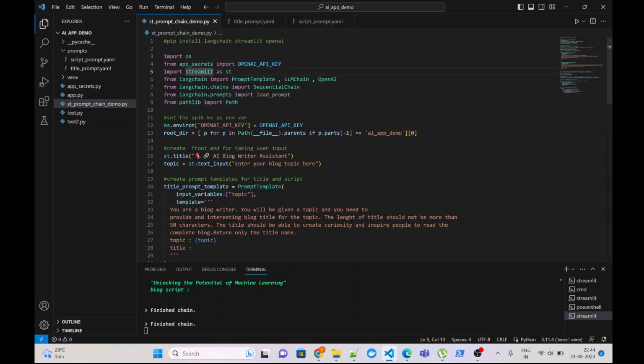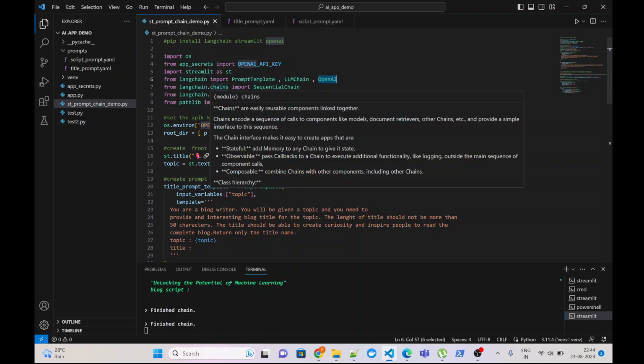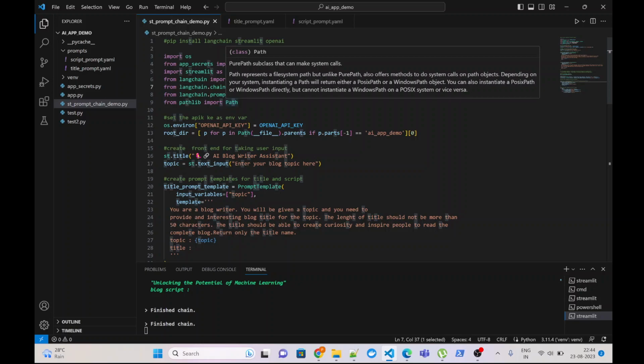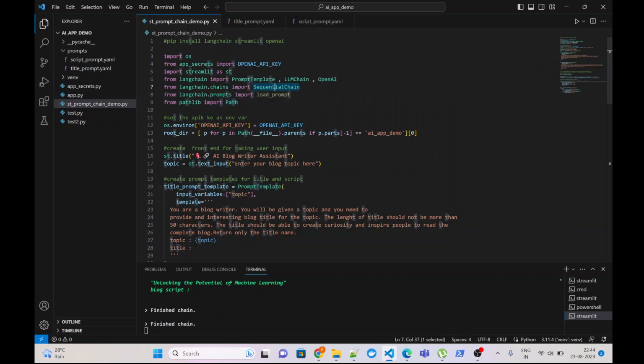Streamlit we need to develop the front end. From LangChain, we are importing prompt template, LLMChain, and OpenAI. From LangChain.chains, we are importing sequential chain. From LangChain, we are also importing load prompt. I will explain why we need this. And then we are also importing Path from pathlib. This is just to extract the root directory path.